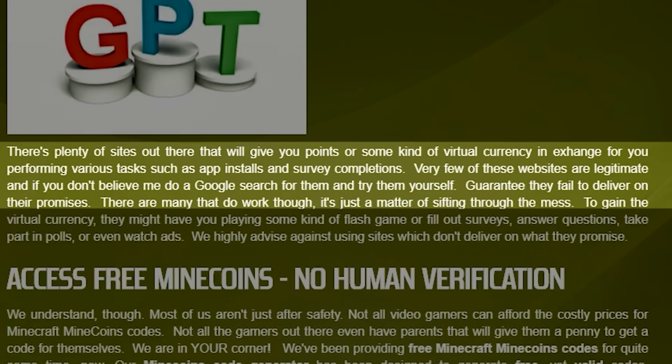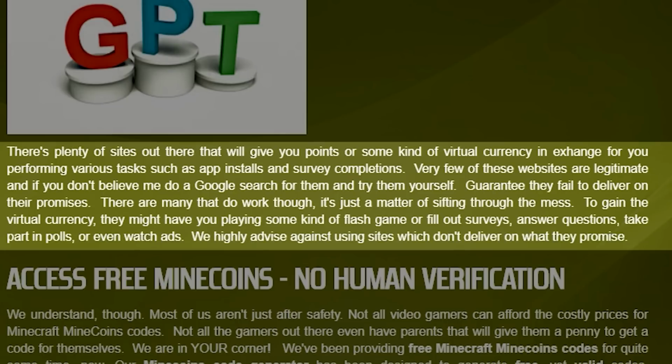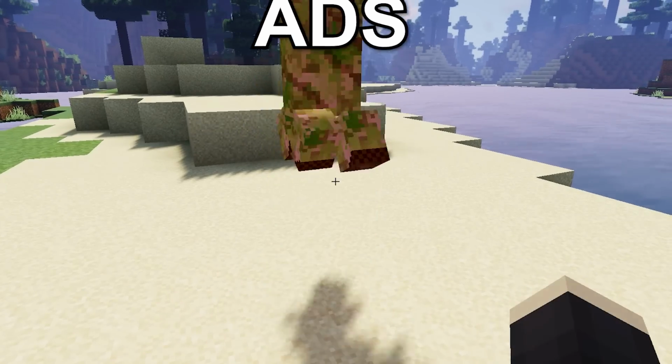There are many that do work though. It's just a matter of sifting through the mess. To gain the virtual currency, they might have you playing some kind of flash game, or fill out surveys, answer questions, take part in polls, or even watch ads. Oh no, not the ads.